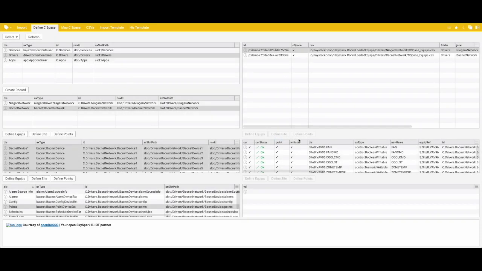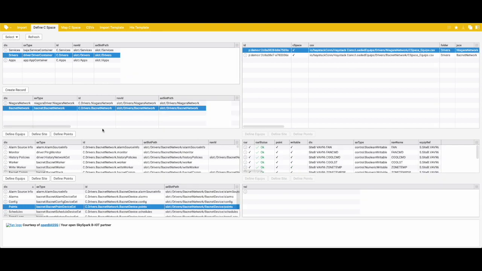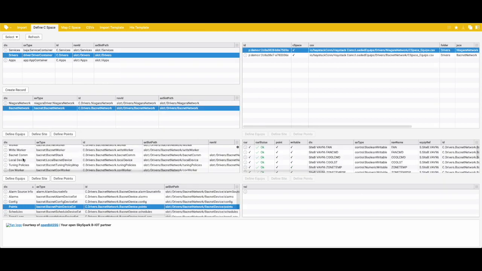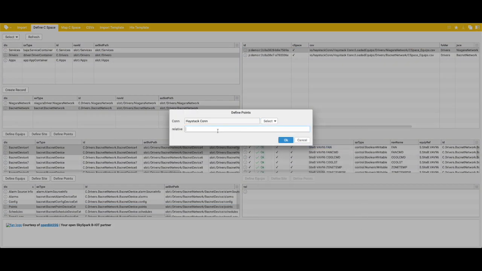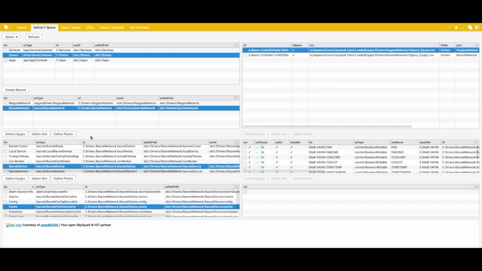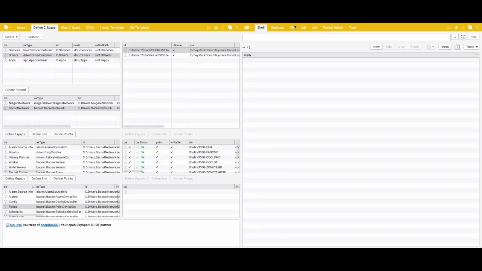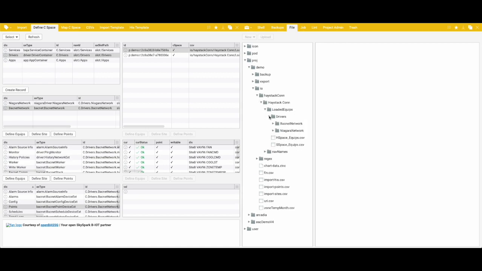Oh, we have to wait for the job to be finished. Okay, it's done now, so we can do it now. Let's go back and then, okay, define points, points. So we can see them now under our haystack connector. Okay, loaded equips and then drivers.